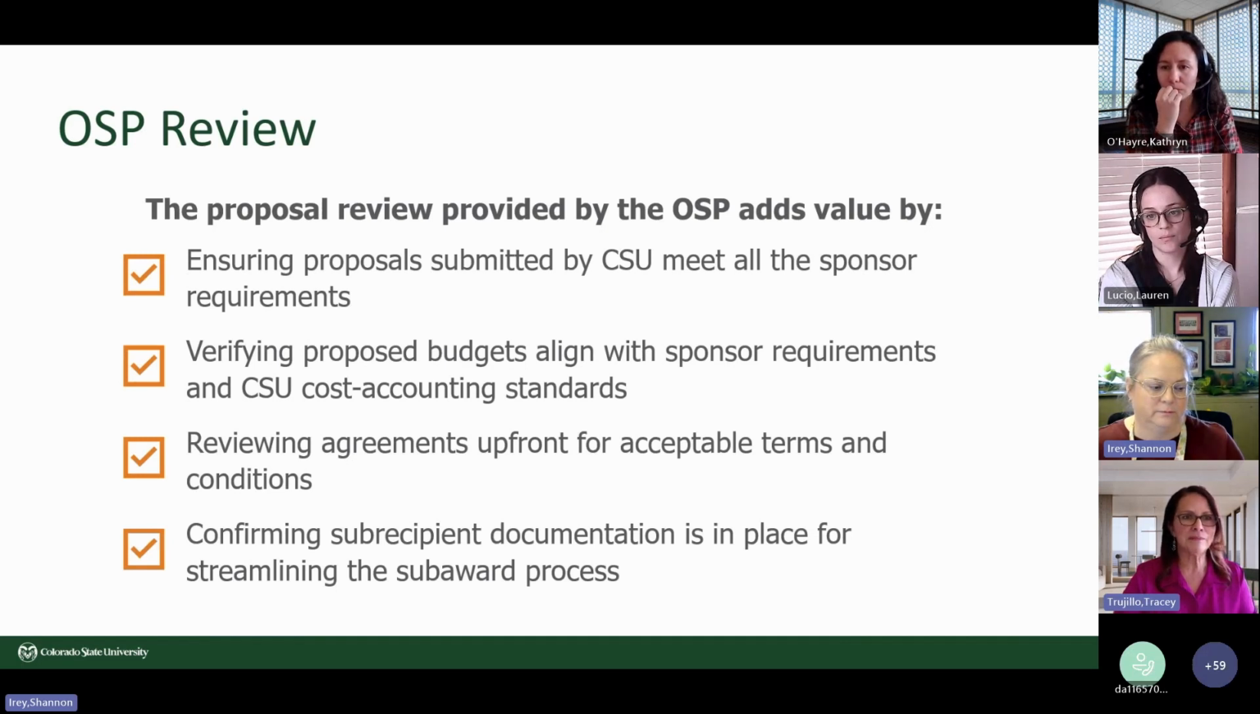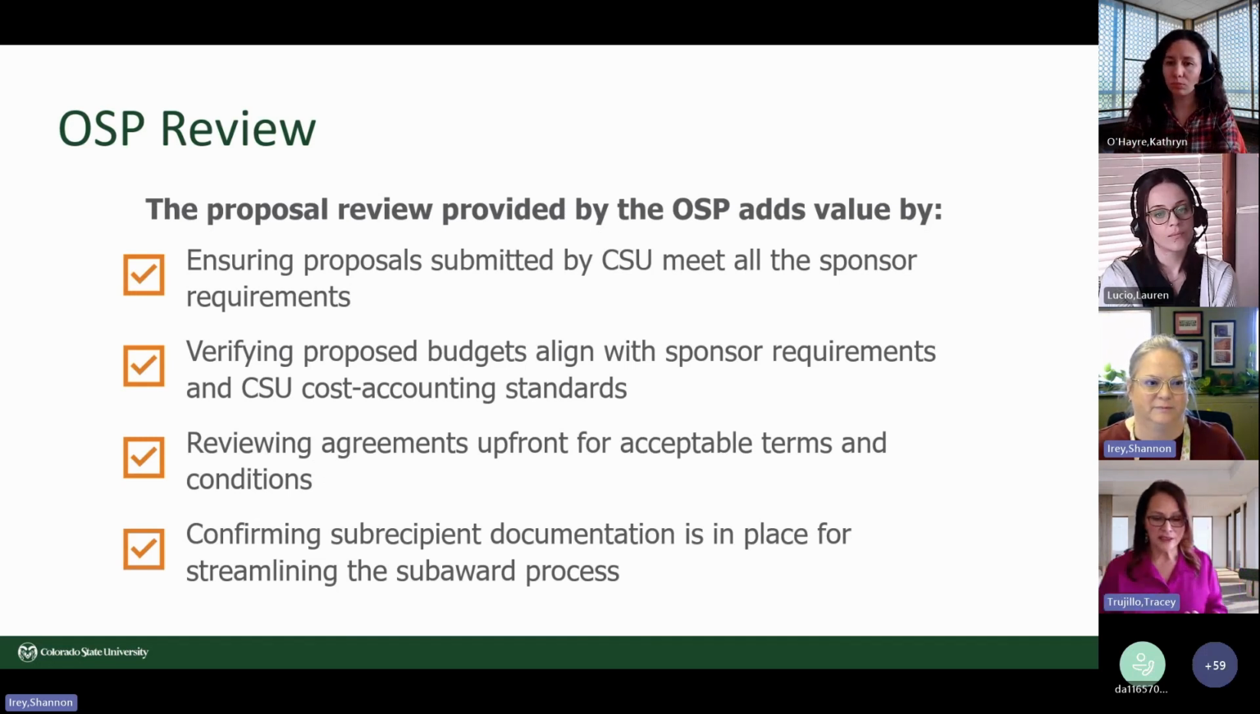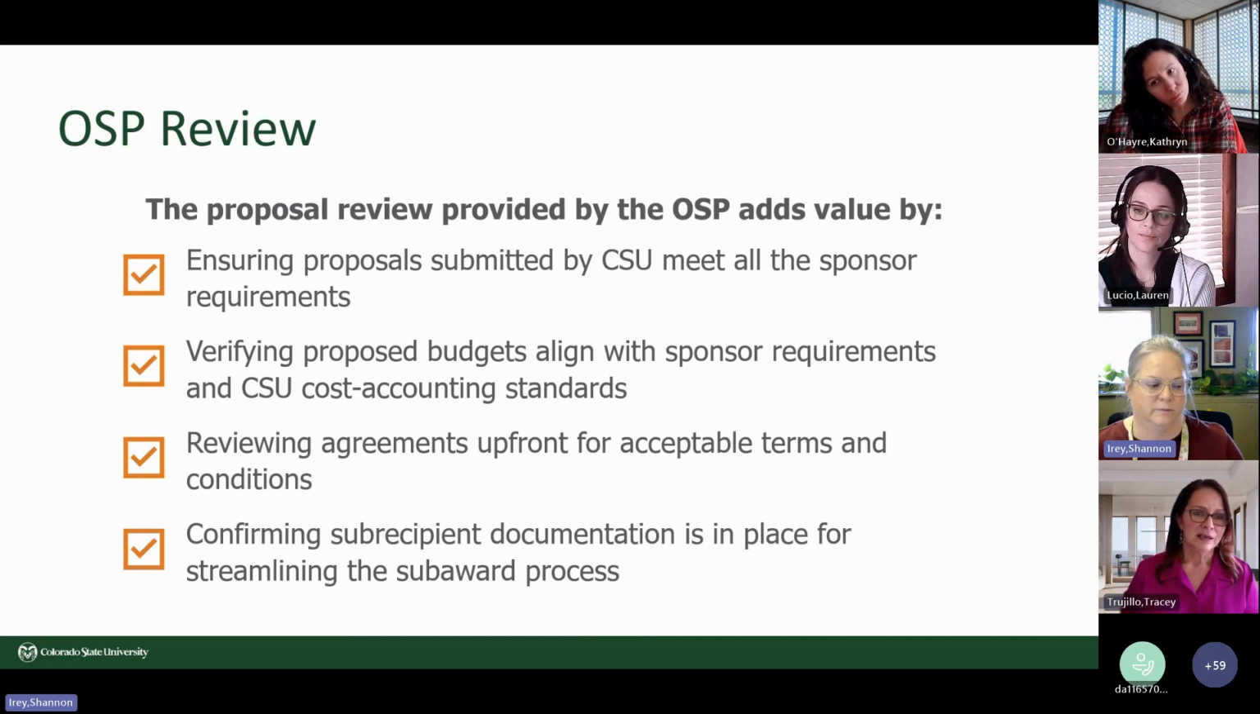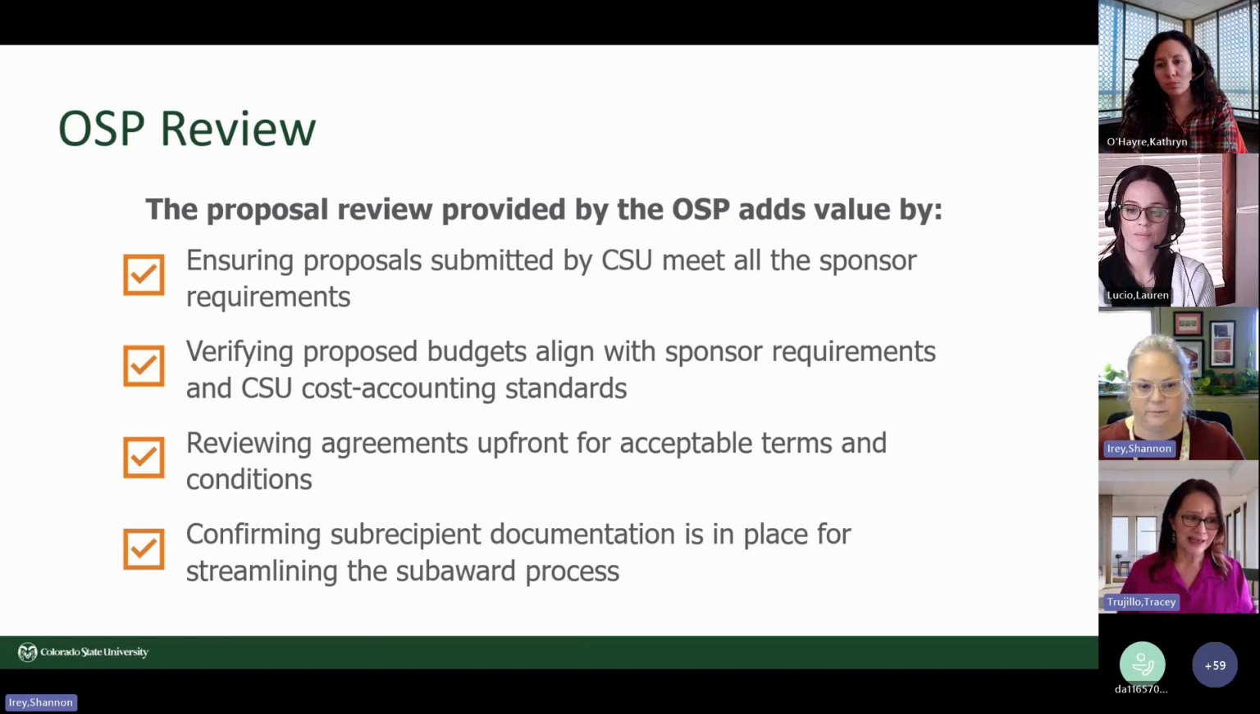And OSP's time is best used in reviewing the big things, like that we're not out of compliance on anything that we're requesting in the budget. We've not inadvertently promised cost share when it's not required, and that sort of thing. So the review provided by OSP adds value by ensuring that proposals submitted by CSU meet all sponsor requirements, verifying proposal budgets align with sponsor requirements and CSU cost accounting standards. So we're not having PIs put in a budget that's promising cost share when it's not required on an NSF proposal, for example, when NSF doesn't allow cost share.